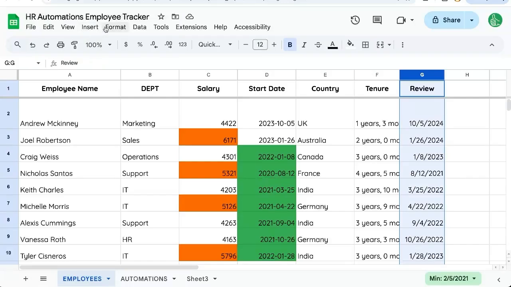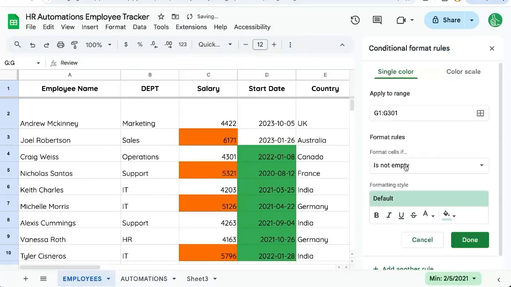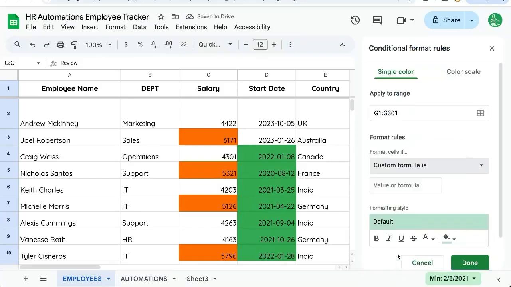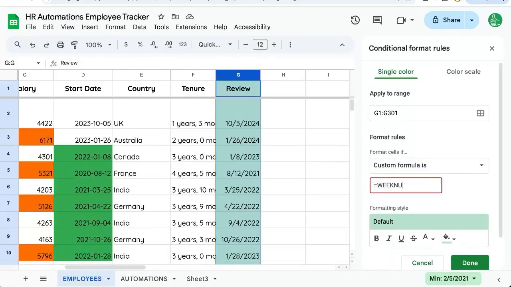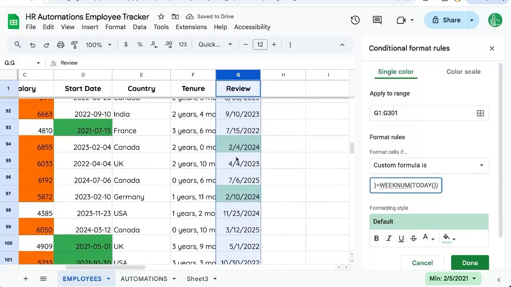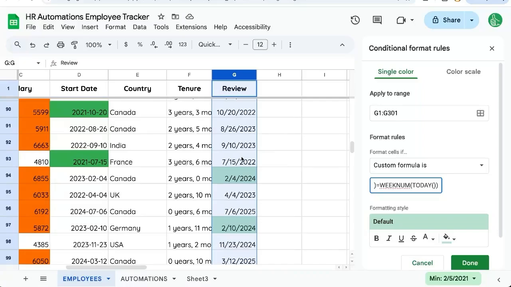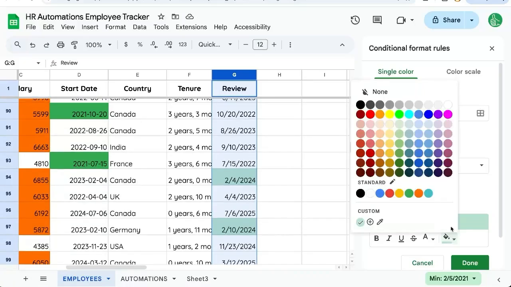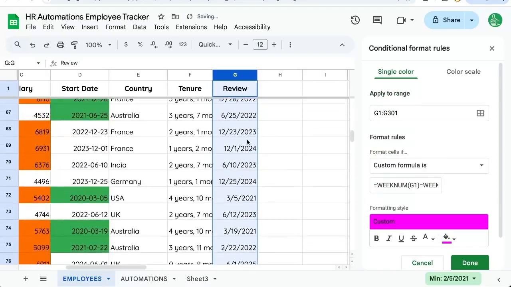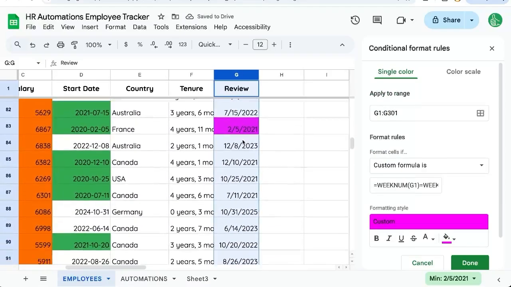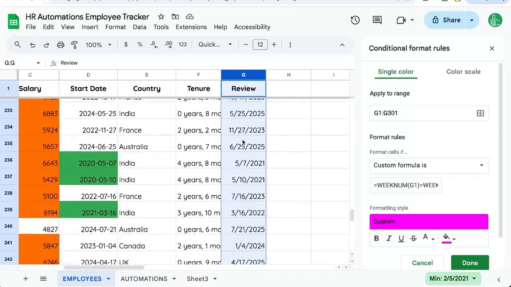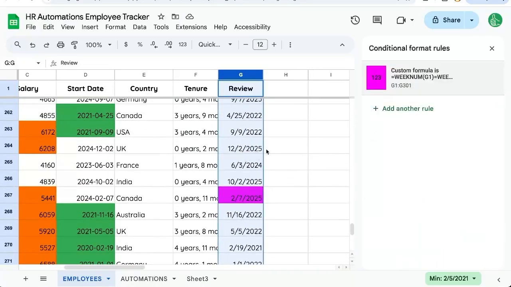So we'll select this format, conditional formatting. We'll select custom formula equals week num of G1 is equal to week num of today. Any dates that are this particular week are going to be highlighted. So let's highlight them purple. Those are the ones that we need to be reviewing this week. There, we had a few. There's another one. Click done. Using week num, no matter what the year is, we know that it's within this week.